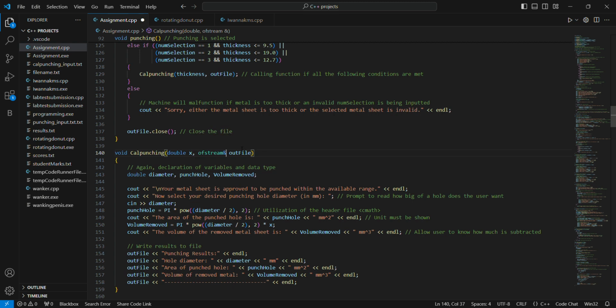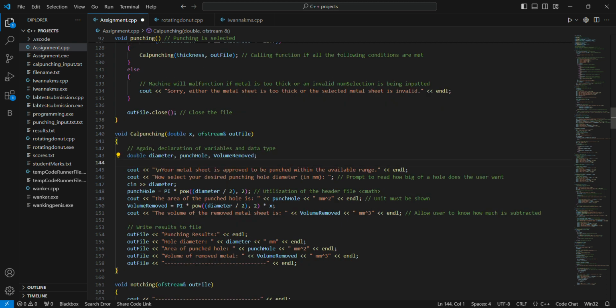Ofstream and, like I said, keeps writing the data in. Double x, okay, I'll explain later. Again, declaration of variables and data types, basically double diameter, punch hole, volume, all of these will be in decimals no matter what. It's not an integer since it's millimeter. Now cl, your metal sheet is approved to be punched within the available range.